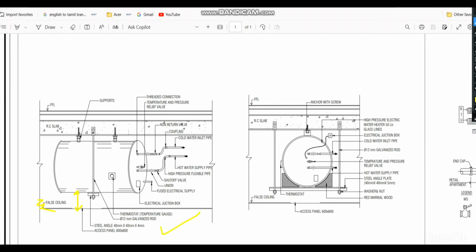So we have to make sure a minimum of 150 mm at the bottom is available, and at the top at least 100 mm clearance for making proper supports. So a total of 250 mm clearance, 150 mm bottom and 100 mm top, is available for proper installation. Coming to the pipelines, the first one you can see is the cold water inlet, that means the cold water connection going to the heater, and when coming out it will be hot water, so the hot water supply pipe is available.